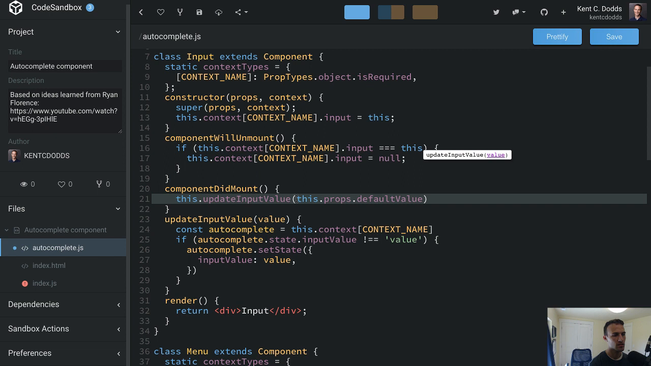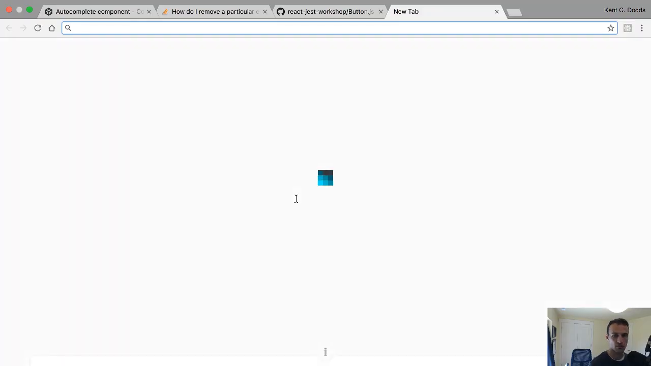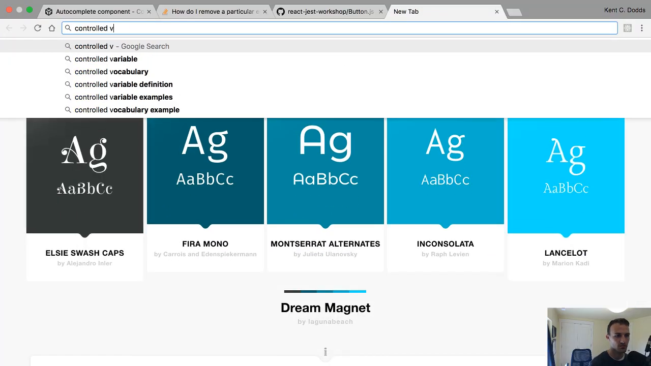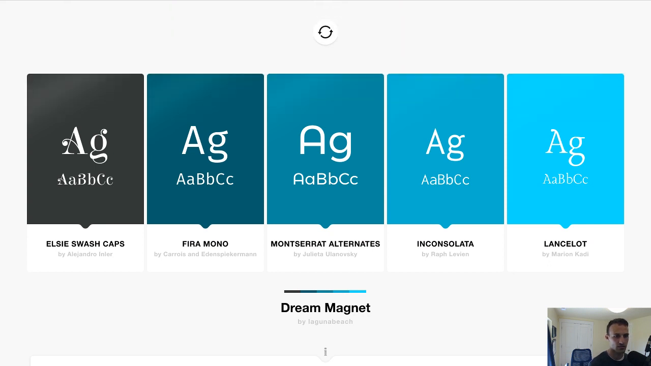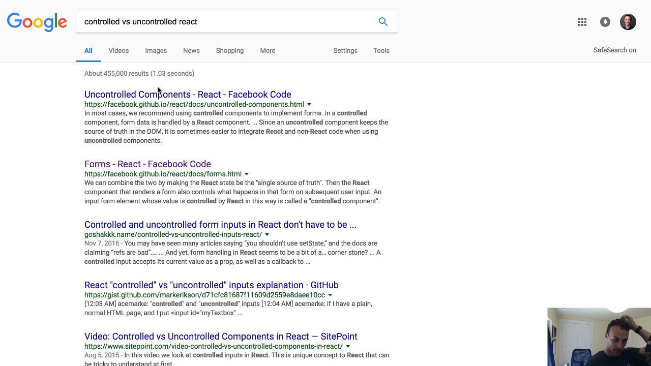Because they could specify an actual value on the input. Should I? No, because this will be a controlled input, so you won't be specifying. Okay, referencing controlled. This is uncontrolled. React. Gotta remind myself again: controlled versus uncontrolled inputs.